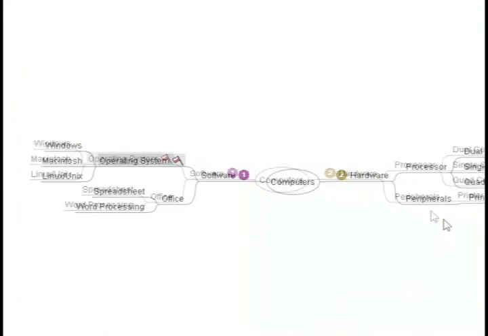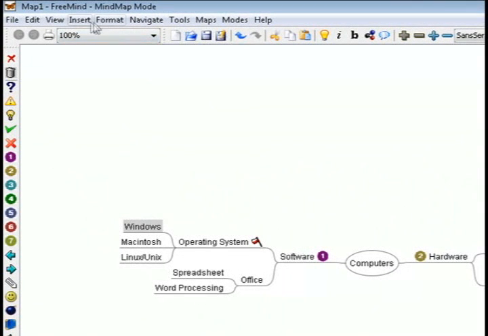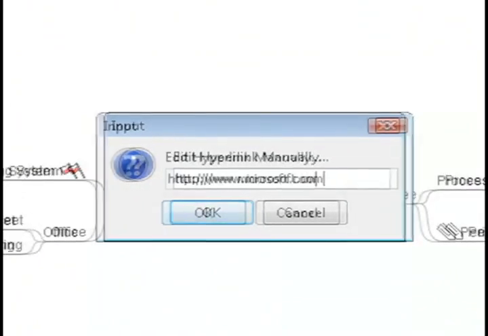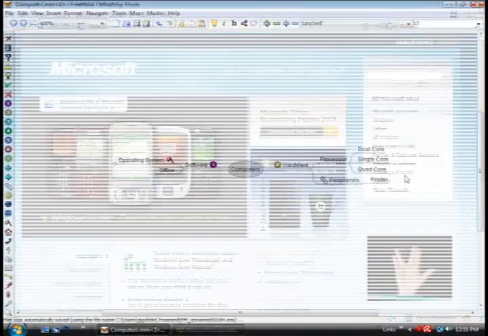And then you can also link to actual websites. So, for instance, if I highlighted Windows, I could go to Insert and Hyperlink Text Field, and then just link it to Microsoft.com. Now, if I click on it, it'll take me to their website.